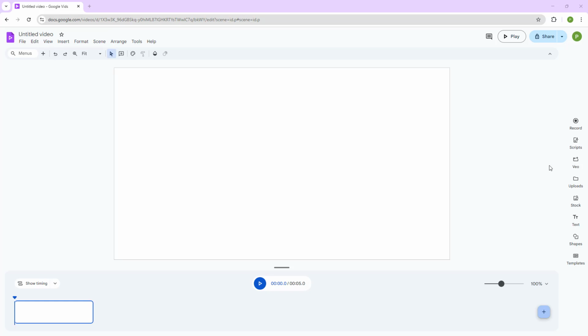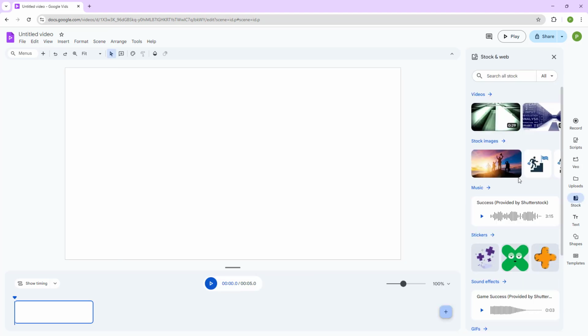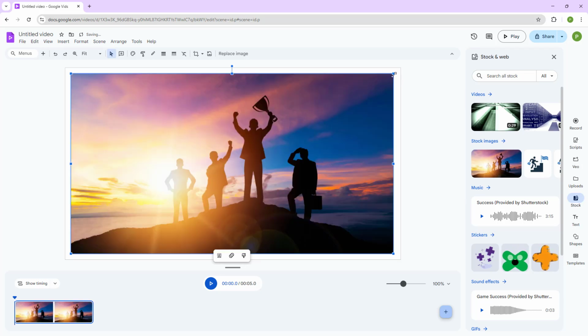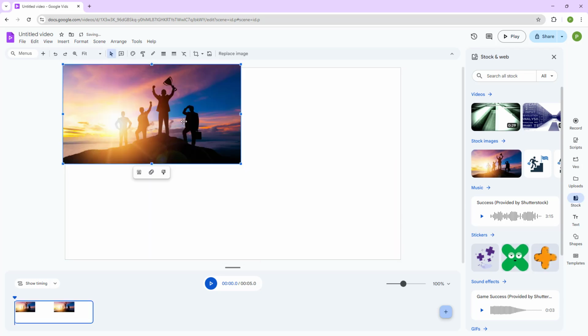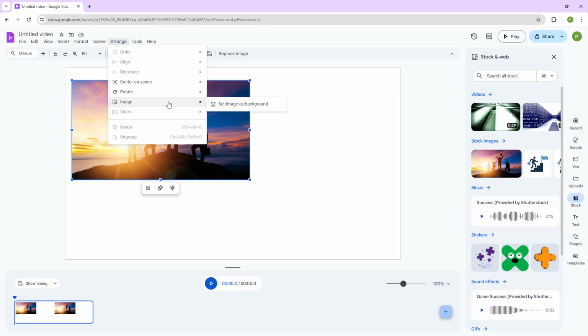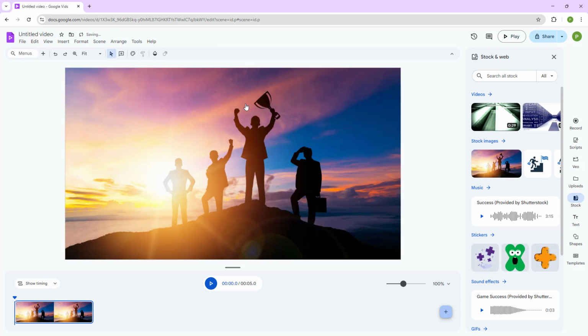So now let's see how we can utilize the Arrange Image option inside of Google Vids. For that, I'm going to go onto stock, and let me just go onto stock image and insert it right here. So let's say I have this image right here, and let's say I want to arrange it. In that case, you can go onto the arrange menu, and here you can see that image is an option. So once you go over here, you can see that you can set the image as a background just like this, and this is what you have.